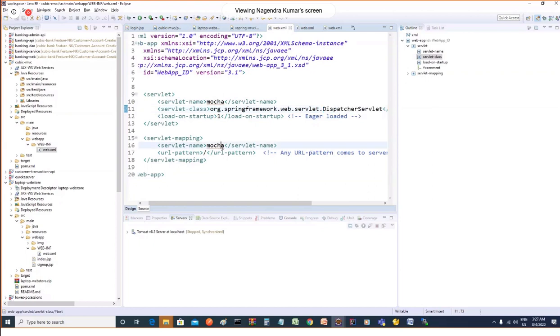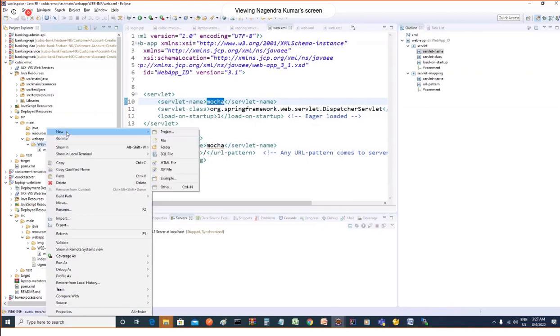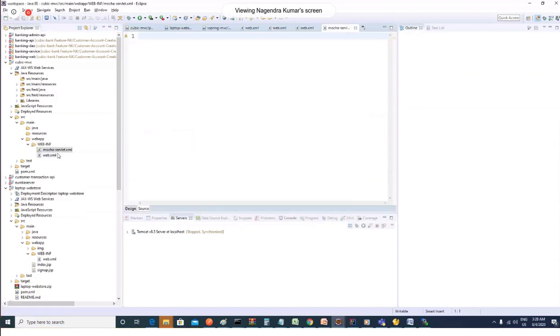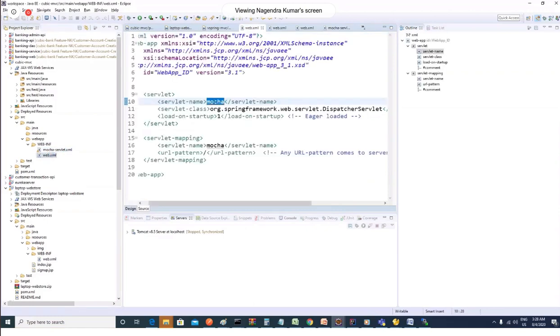And see, one important thing: whatever name you have given, you have to make an XML file inside the WEB-INF. The file name will be mocha-servlet. You can't change it. This file you have to make for sure. Otherwise, the dispatcher servlet will cry, hey, this file is not there, I'm not going to run. This file and location are fixed, and the file name is derived from the servlet name. Whatever name is there, you just add a hyphen servlet suffix.